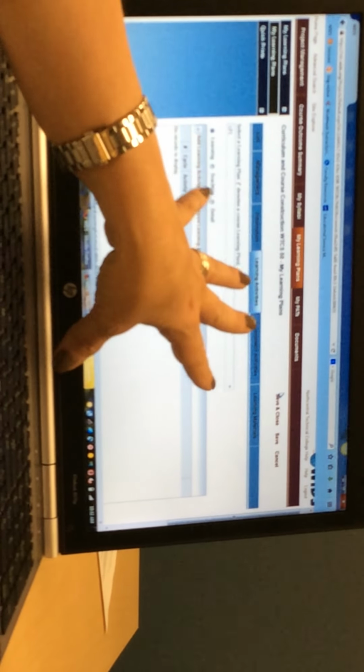But eventually we'd want more to be in WIDS than in Blackboard, because eventually, like I said, WIDS would be able to populate Blackboard. So for right now, we want them in both.